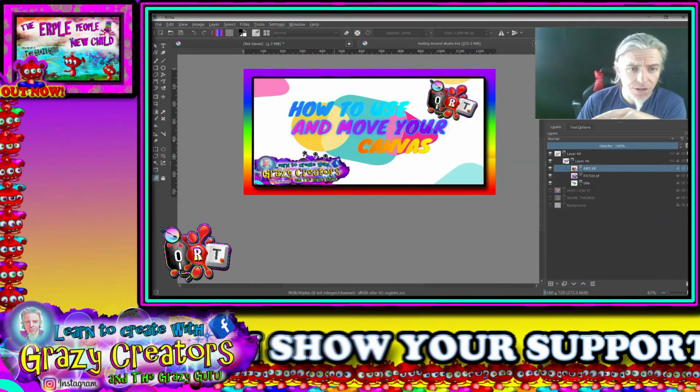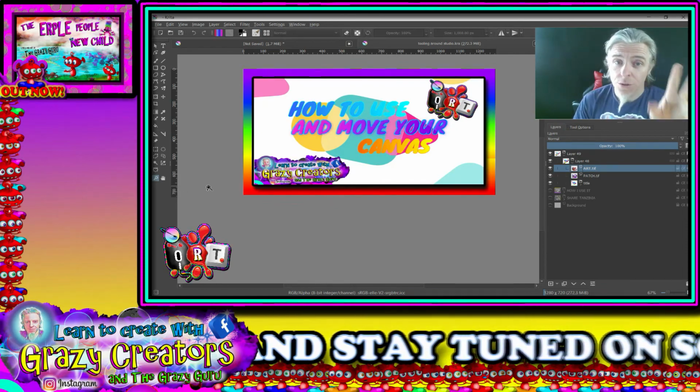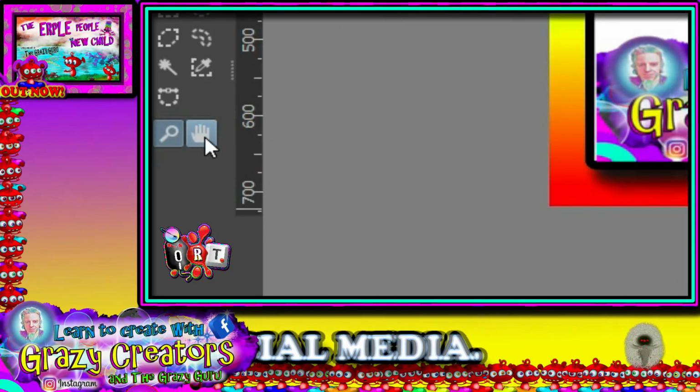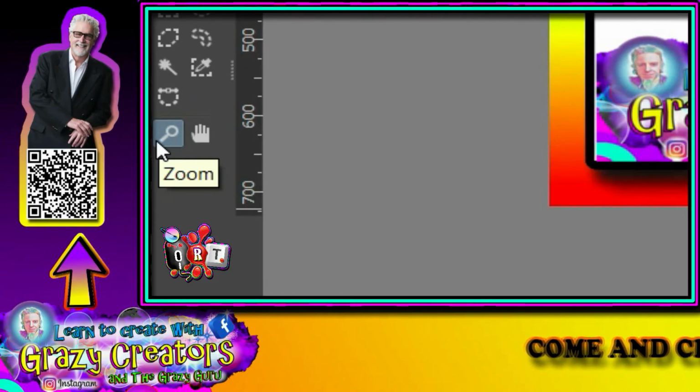Alright, before we go into something else, guys, we'll cover two of the tools. Really easy tools right here down at the bottom. They are the pan tool, I believe, and the zoom tool. They're down here on the left hand side.